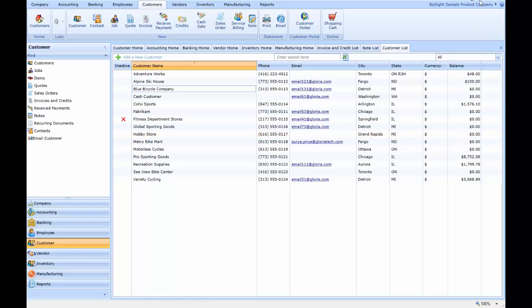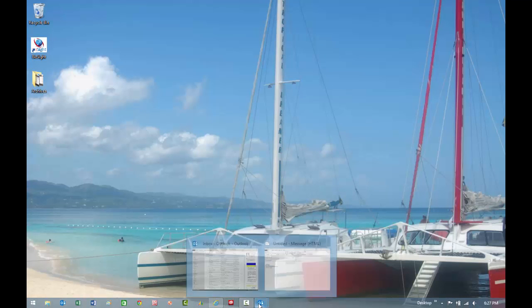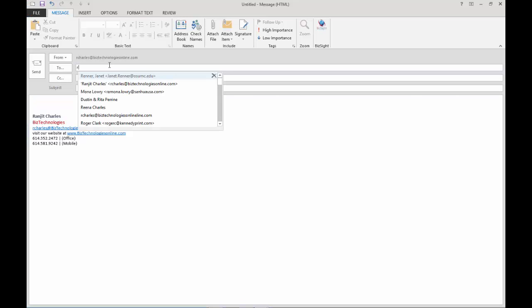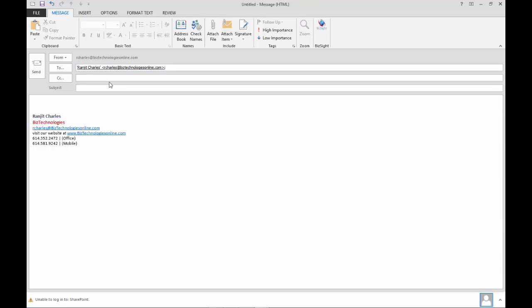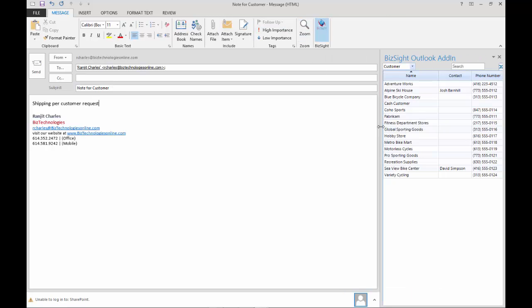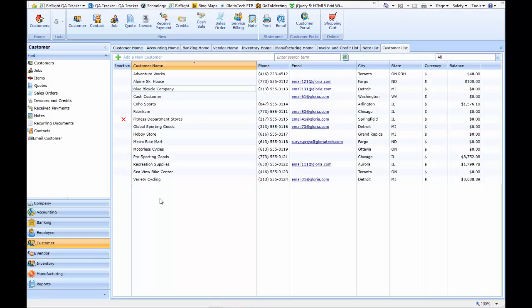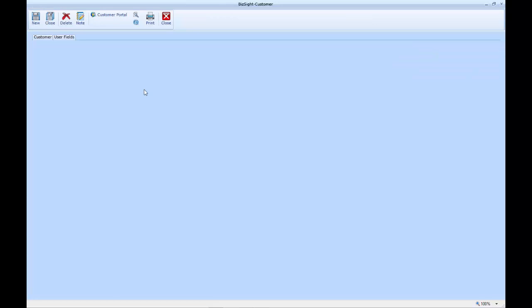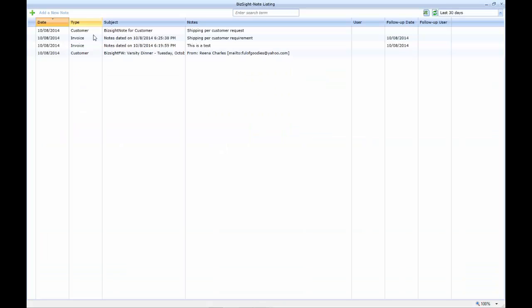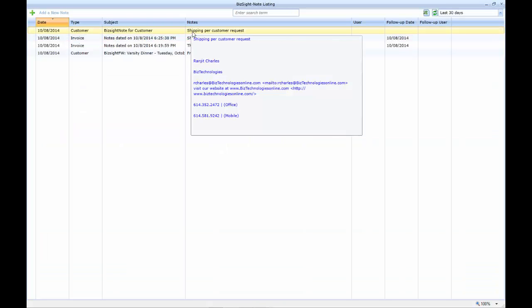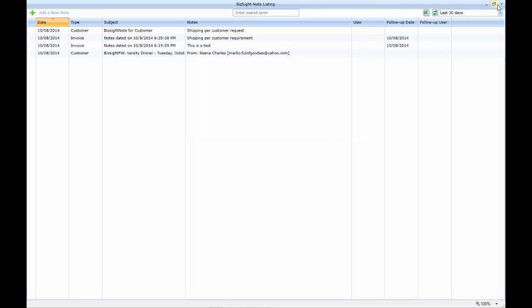Next, let's take a look at how an email sent from Microsoft Outlook will be saved as a note within the system. So here I'm going to send an email to myself. Notice at the top right-hand, you see an icon called BizSight. I'm just going to put a little note up here, and then we're going to click that icon. And once you do that, you get a customer list. This is real time from the system. We're going to send that. Once we do that, we're going to go back into the system and take a look at it against Blue Bicycle Company, and you'll see that new email that we just sent out has been saved here as a note.